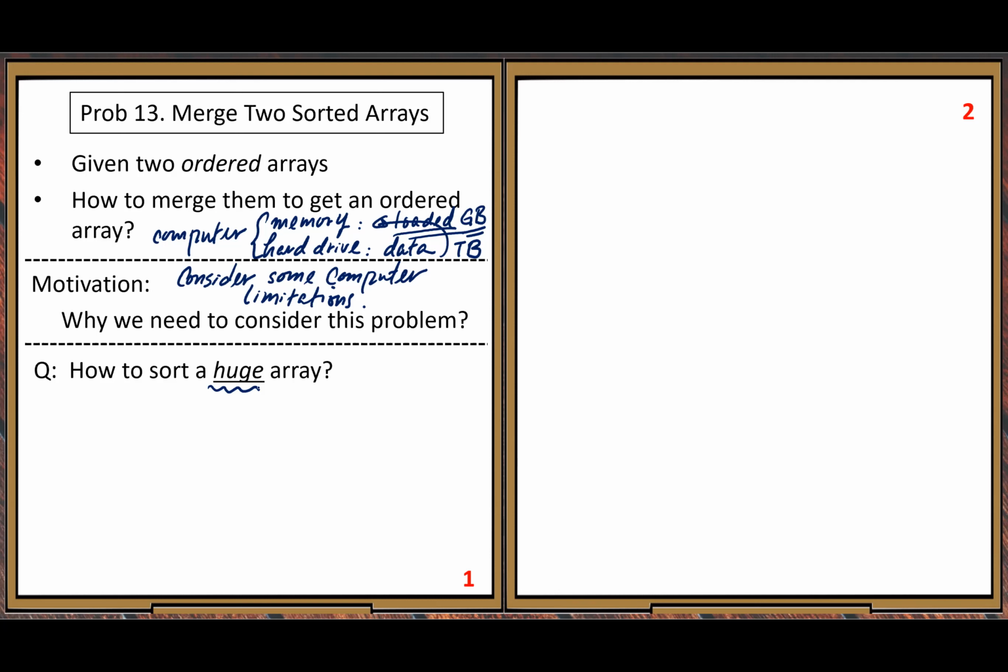We know it's rare. You can argue it is rare. But when that extreme situation happens, you need to solve the problem. So how to do it? Let's assume this is the size of a huge array that cannot be loaded into the main memory at once.